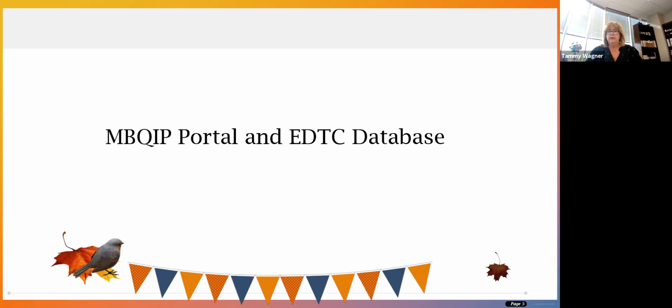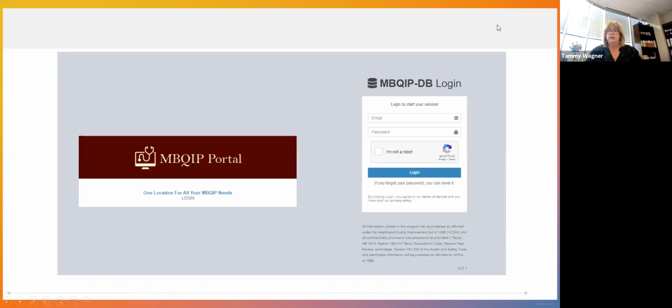Some of it is not surprising and some of it is encouraging from the way you are using this. It helps us know what you're doing with the portal and the database, and hopefully you're using it more than going to some of the other repositories or other sites. This is just a picture of it. On the left side is the portal, no password needed for that. All you have to do is click on it and it takes you straight into the portal. On the right side is the MBQuip database where you log in. You have a password for that.